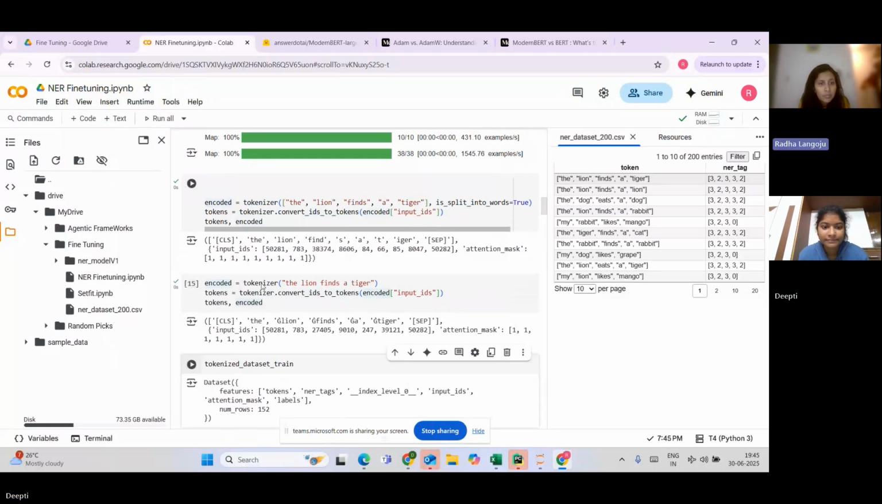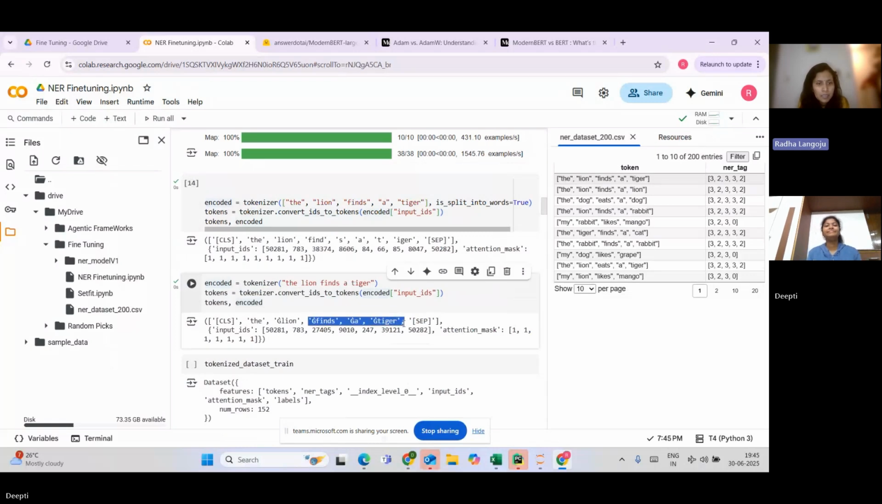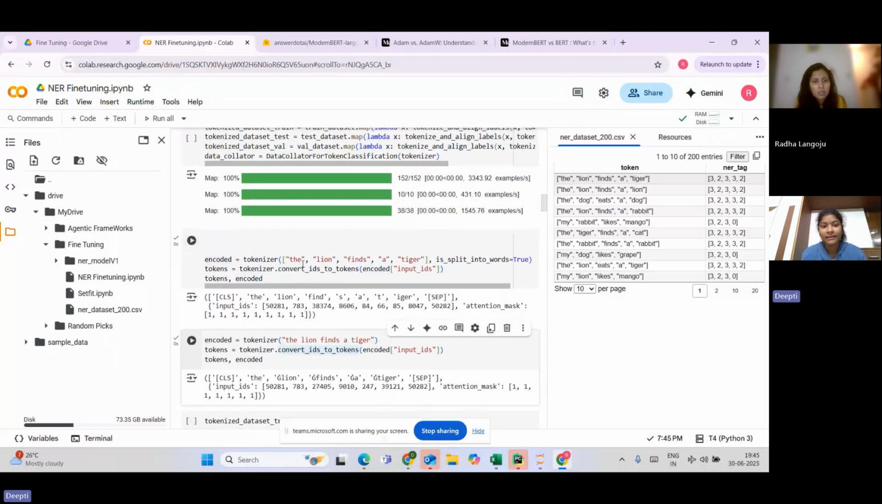Oh, the tokens are different now. I think it is detecting that if there is a space, it's adding a G-like character before the word, and also the tokens are different. So the same sentence is being tokenized differently. So you have to be very, very careful here. This is the common mistake that people make.